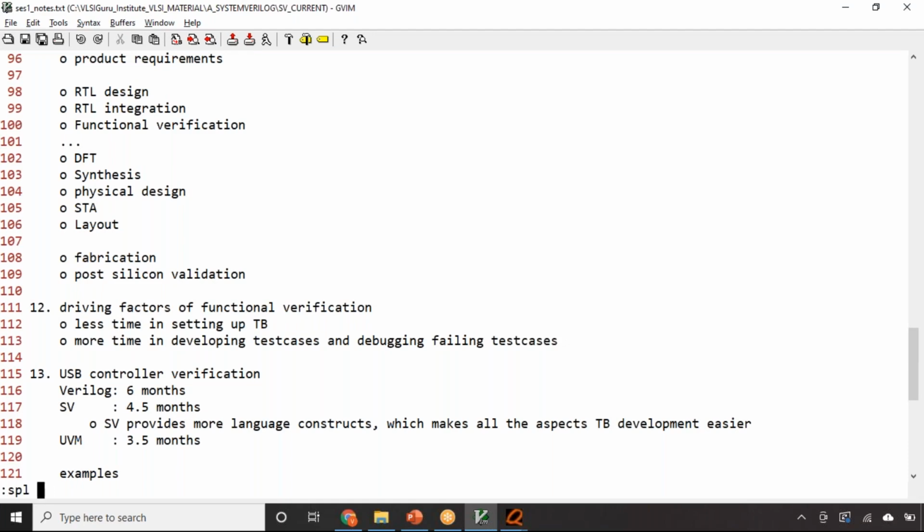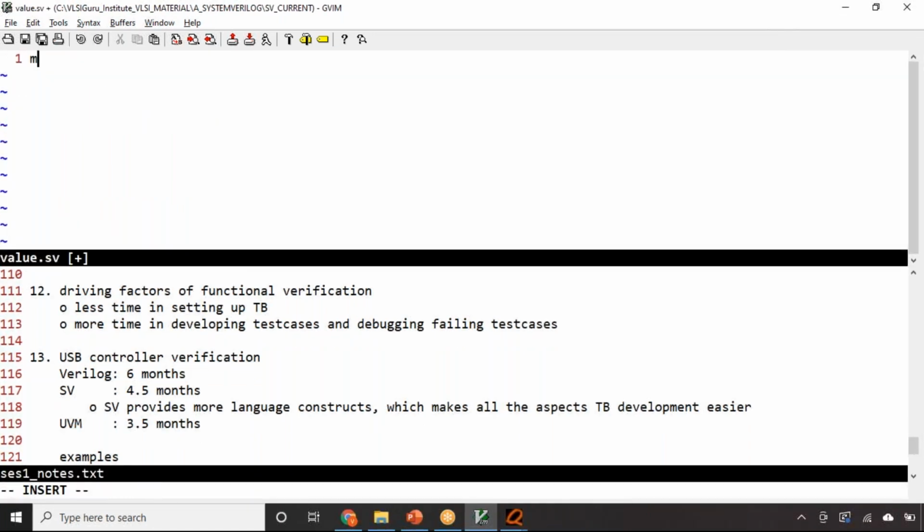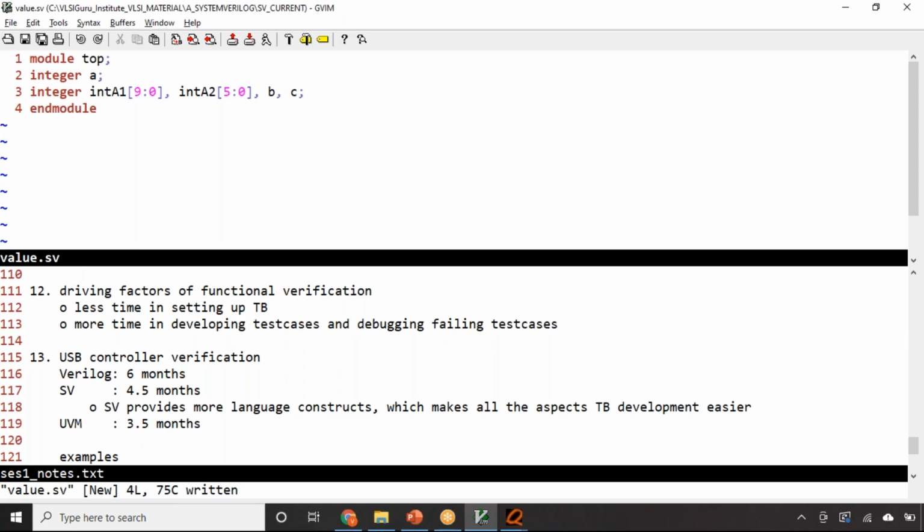Example 1. Let's say we have a module and endmodule, with an integer a. Let's say I have an int array a1 of 3 down to 0, and an int array a2 of, let's say, 2 down to 0. Then you have b, comma, c. Some variables are there like this. See, I have declared one integer a, two integer arrays and two integer variables.